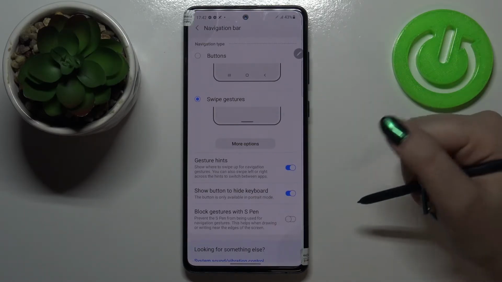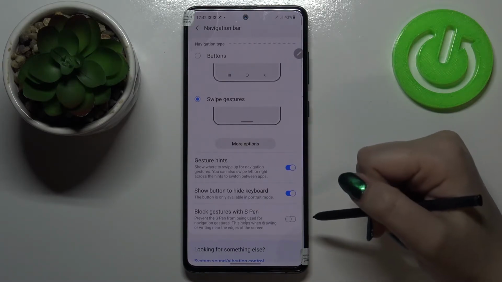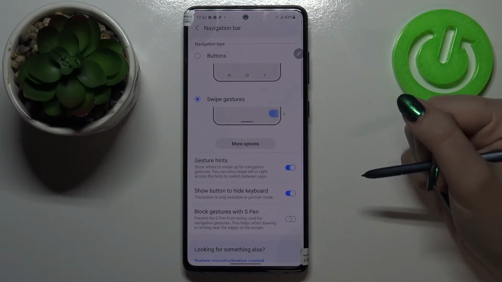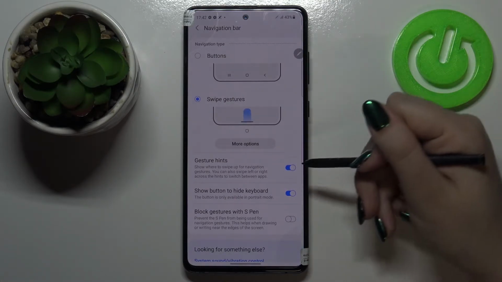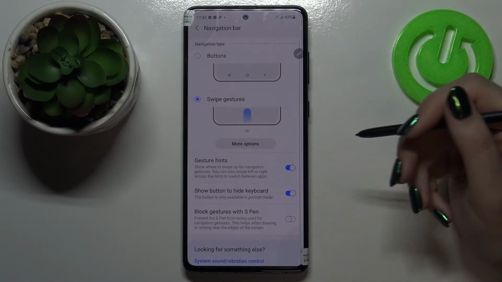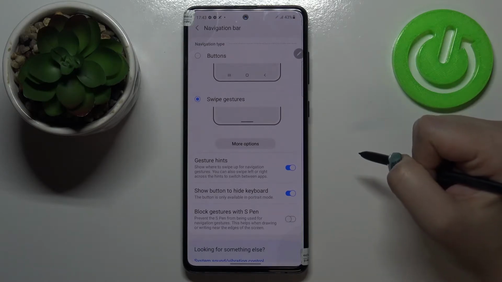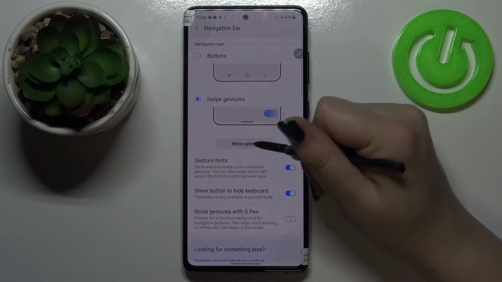Here we've got some options. We've got the gesture hints, show button to hide keyboards, and block gestures with S Pen. So you can turn it on or off just by tapping on those switchers. It's really up to you how you want to set it, how you want to leave it. Just read what all of them are responsible for and decide. What's more, here we've got more options.